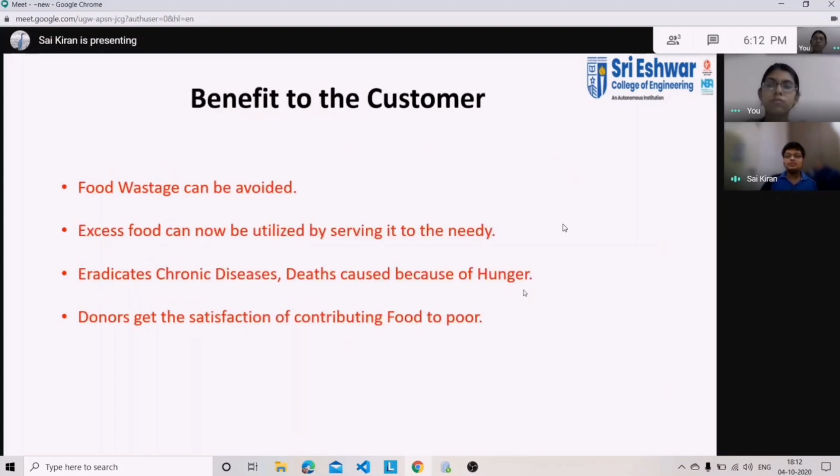So coming to the benefits to the customer, food wastage can be avoided. By donating the food, the donors will get self satisfaction that they are giving food to poor people. We can also eradicate the deaths caused due to hunger, and we can eradicate the chronic diseases caused due to hunger. So those are the benefits.